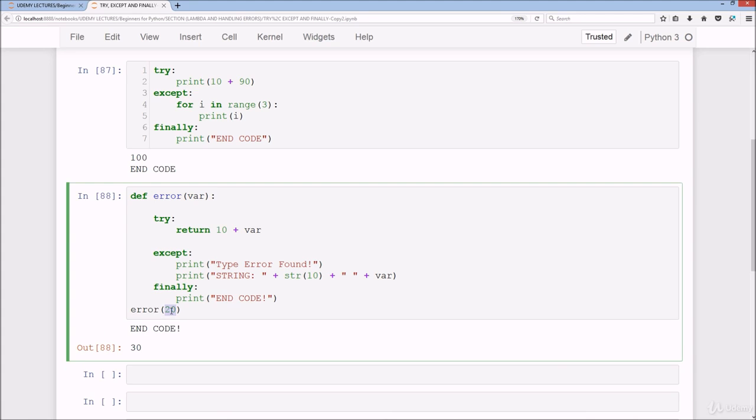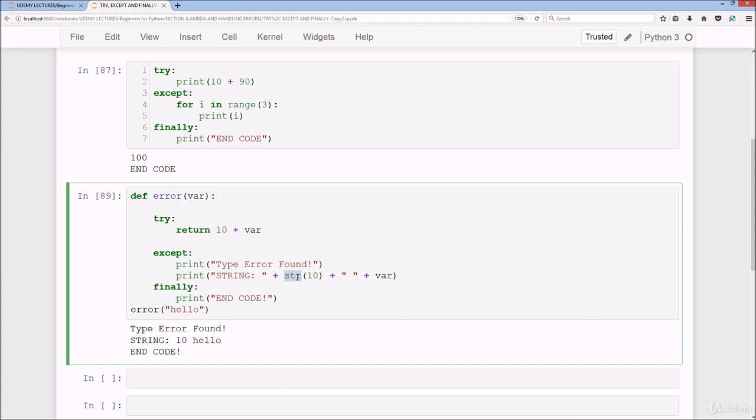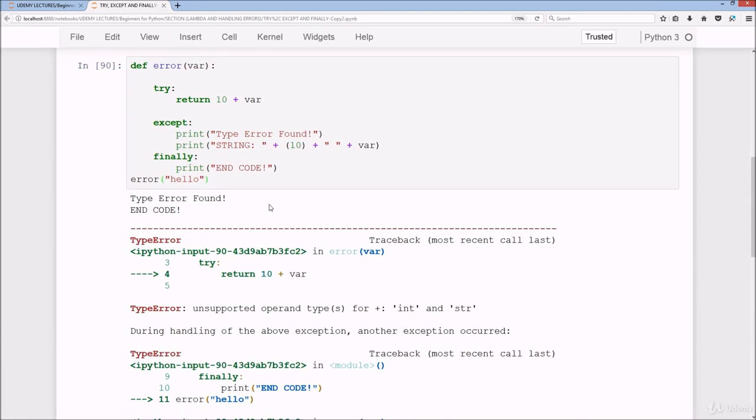However, if we were to put in, let's say, hello instead, well, we get the except clause and the finally clause running instead. So what's happening is that if we were to get rid of this str, which converts the integer into a string, then the except won't work either. As you can see here, type error found, end code, but we still have an error, type error for the code here. Okay, so moving on from that, let's put this back as a string.